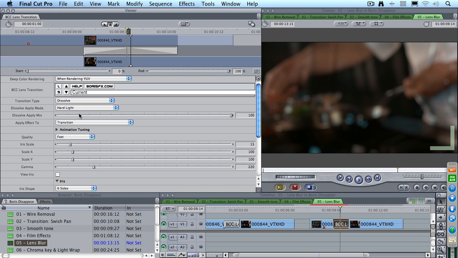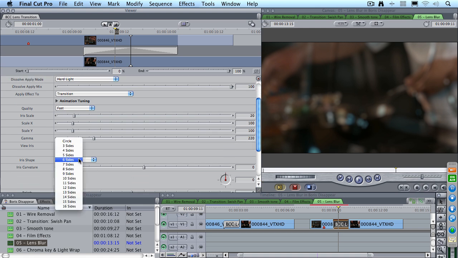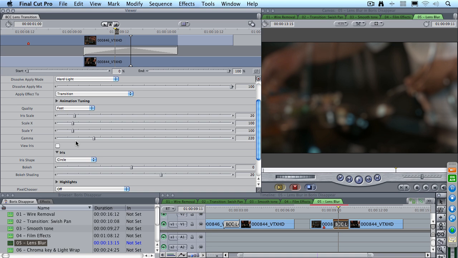And I've now created the illusion of an out-of-focus transition on both the outgoing shot and the incoming shot, as though the cameras were blurring when I did this, but they weren't because they had no idea where I was going to edit. The cool thing about this transition is we have the exact same iris scaling, same thing we did before. We can adjust how far out of focus it goes. We have the exact same control over our iris shape. I'm going to set this to circle.